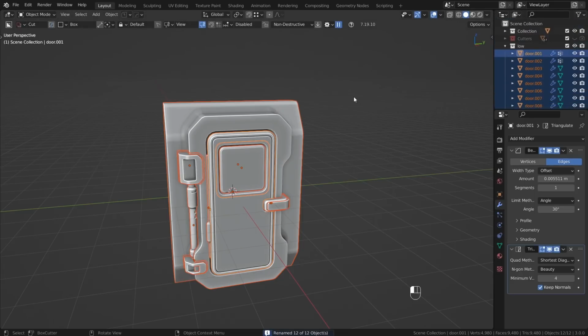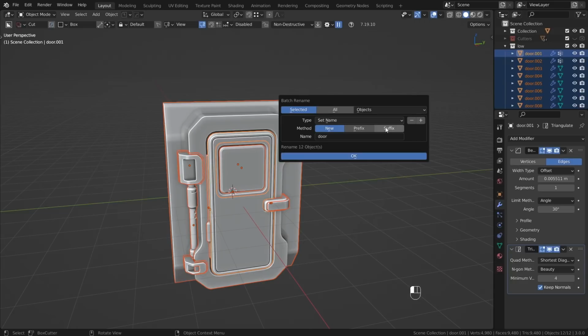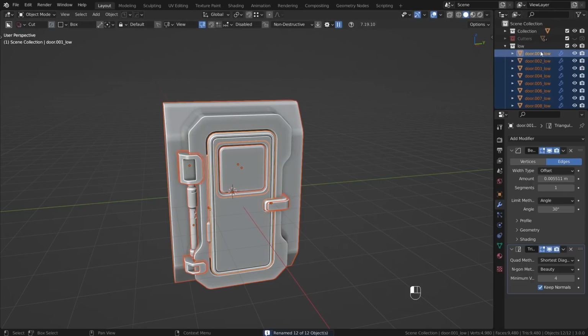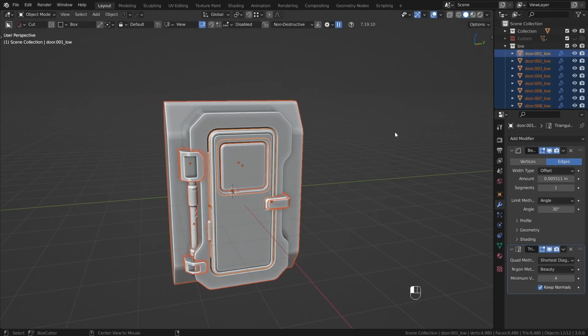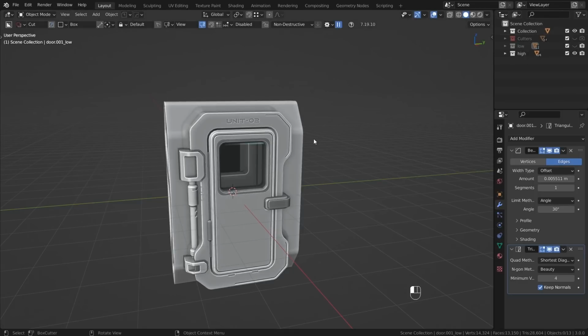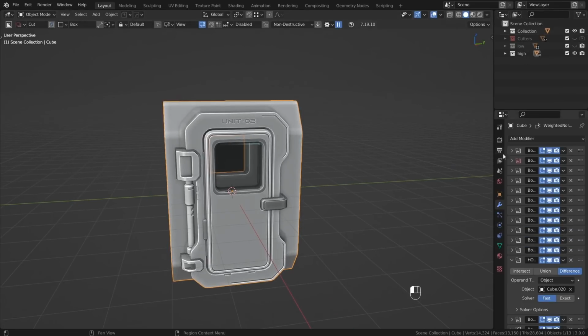And then what we're going to do is press Ctrl F2 again, and this time we're going to add a suffix, and this suffix is going to be _low. So now it's going to be door, whatever number it is, and then _low. And that's all you have to do, guys, really easy. Second, we're going to do the same exact thing to the high poly, but one thing we have not yet done to the high poly is triangulate it.